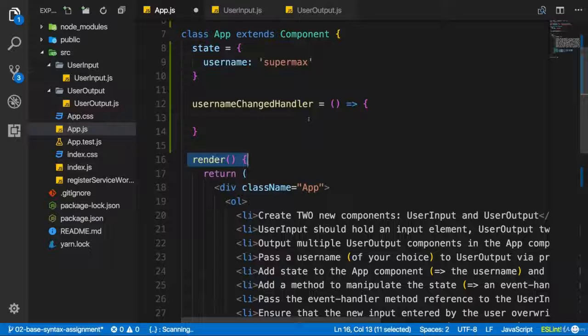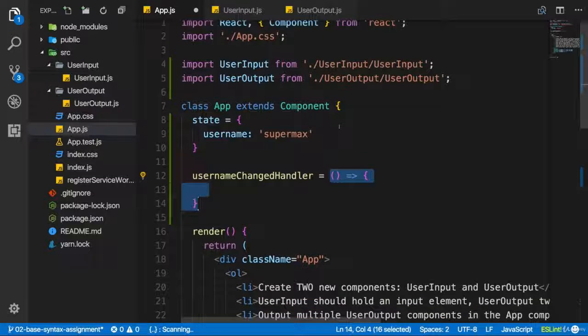If you plan on using the this keyword inside the method, as we do plan to do here, you should use this syntax where you have a property and assign a function. Because this will basically encapsulate the this keyword to still refer to the class, which you want to do to get access to the state and so on.